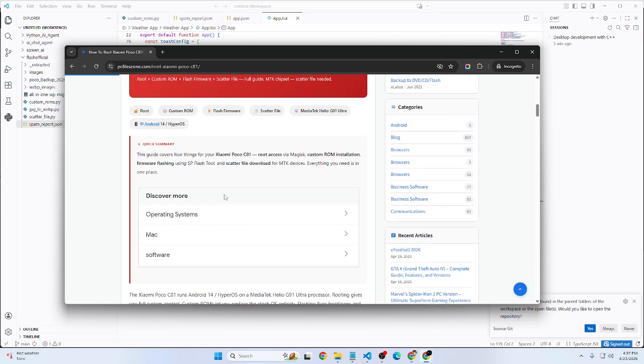First, I would like to let you know the quick answer. This guide covers four things for your Xiaomi Poco C81: root access via Magisk, custom ROM installation, firmware flashing using a flash tool, and scatter file download for MTK devices. Everything you need is in one place.